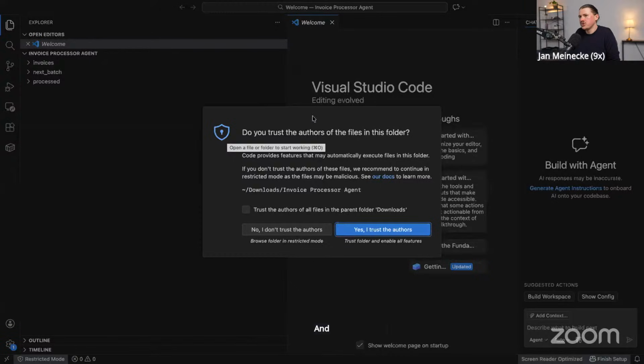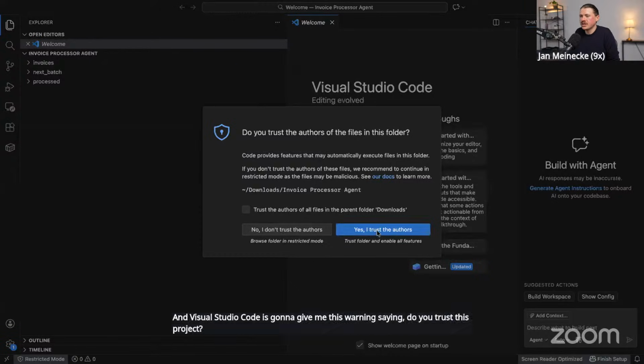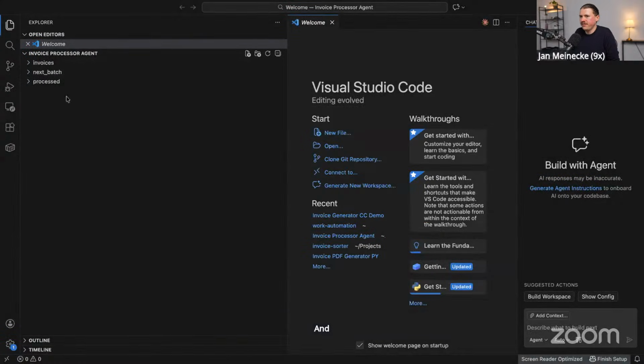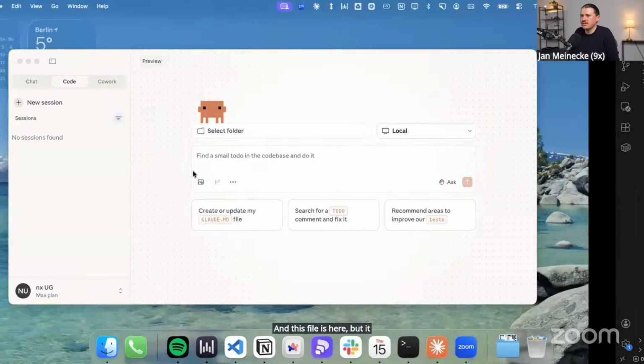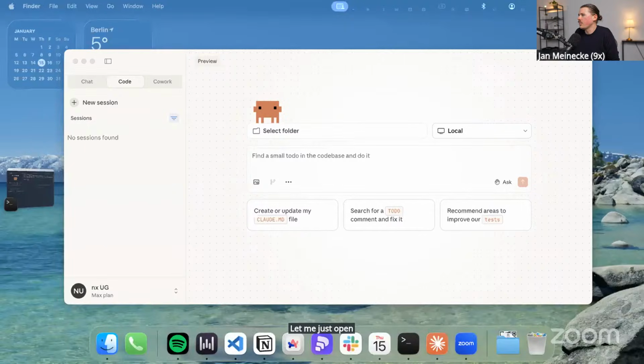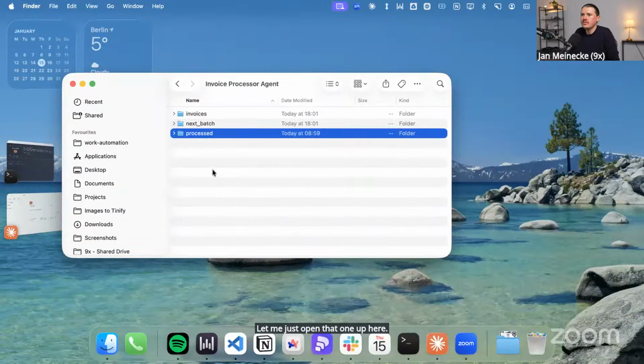And Visual Studio Code is going to give me this warning saying, do you trust this project? Yes, I trust the authors because I was the author of it. And this file is here, but it is just living on our computer. So I can also view it in the Finder. Let me just open that one up here. So here we have it in the Finder.